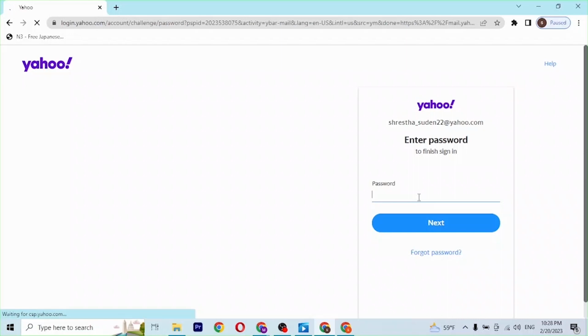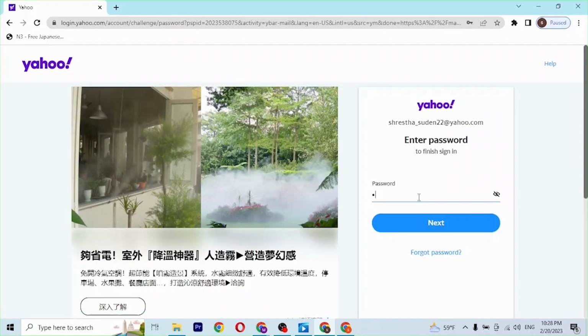And over here you'll be required to enter your password like this, with which you had created an account on Yahoo. But if you have forgotten your password, you can always retrieve or reset your password from the forgot password button available over here. If you click on the forgot password button, you will be able to retrieve or reset the password of your Yahoo account. With that being said, after you have entered your password, simply click on next, then you'll be able to sign into your Yahoo mail account.